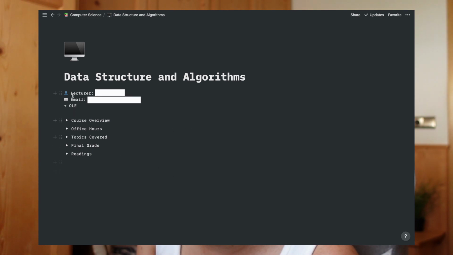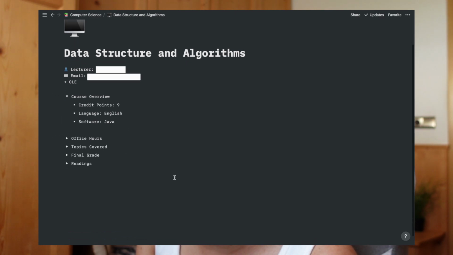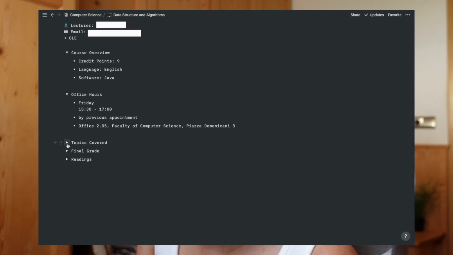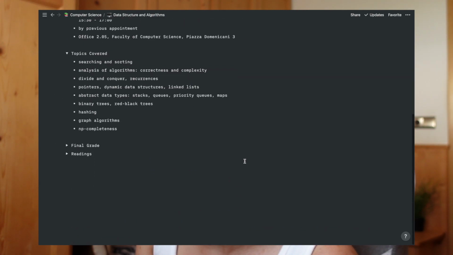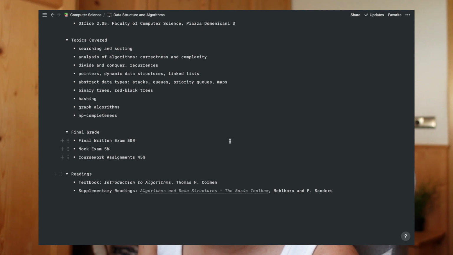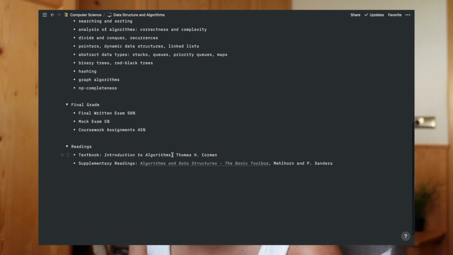So I also added a course overview, which tells you the credit points, the language, the software. I also have the office hours, the topics that we are going to cover, how the final grade is made up of, and maybe some readings where I inserted the textbook. I already have this in the PDF version, but I will use it on GoodNotes. And a supplementary reading also with the link, just showing you how it works.